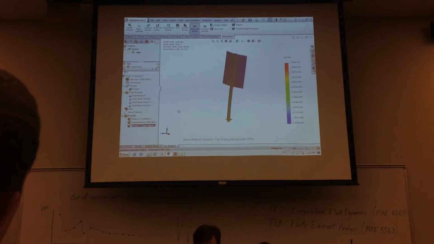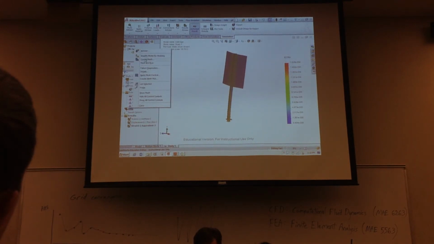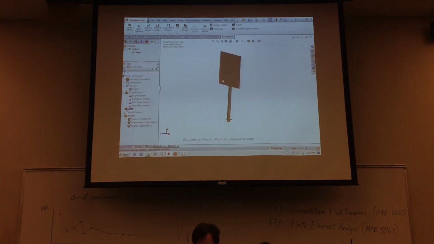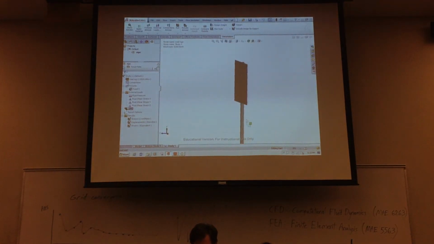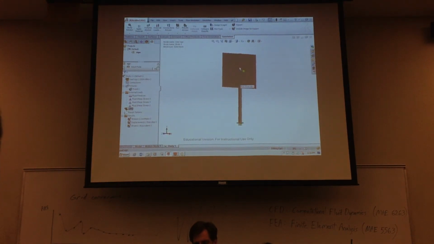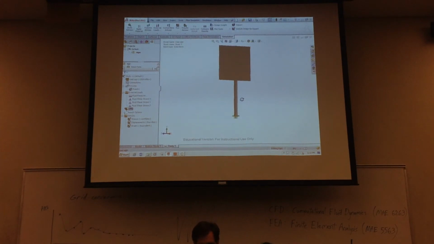And if we want, we can right-click on the mesh and show the mesh that was used. Show mesh. So you can see how this part was now discretized into all these triangular little elements to determine what the stress and the deflection of this object were going to be.